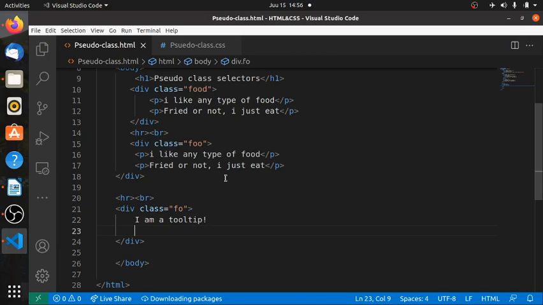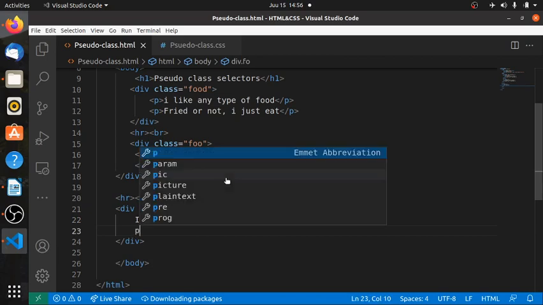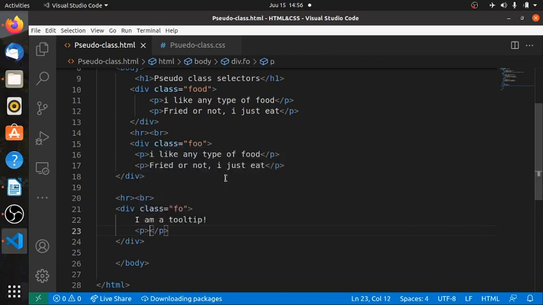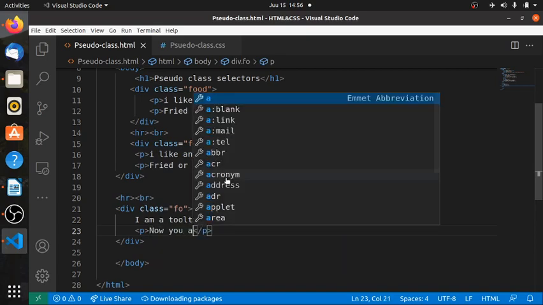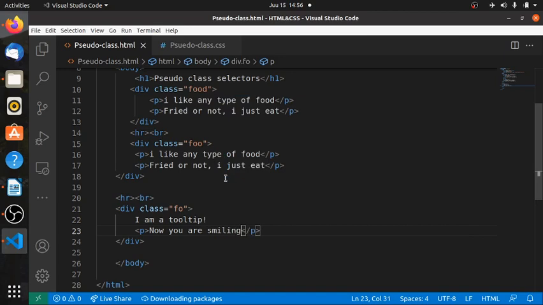Then you say paragraph, maybe to make someone laugh, you can say "now you are smiling." So we have created a class called foo, and we are saying "I am a tooltip." We are saying "now you are smiling." Let's see how we can apply this then.